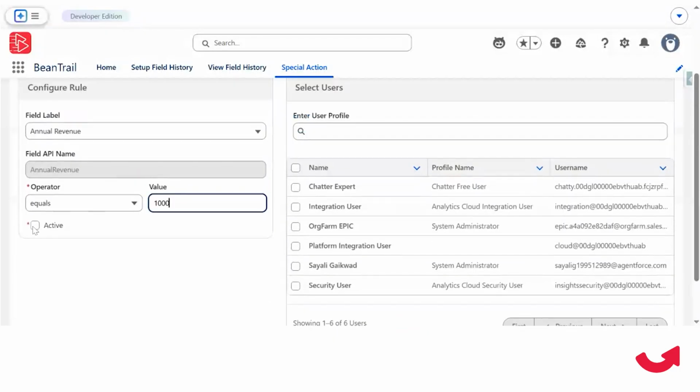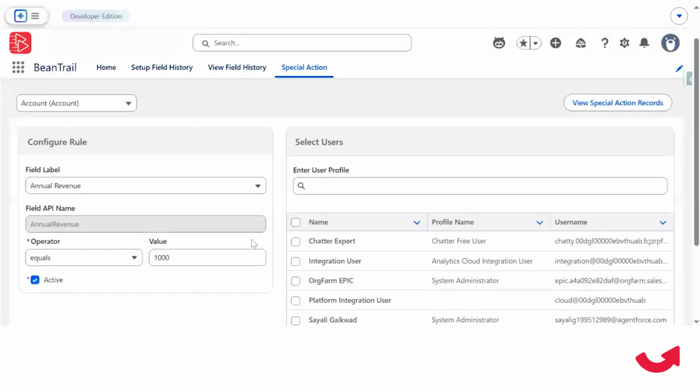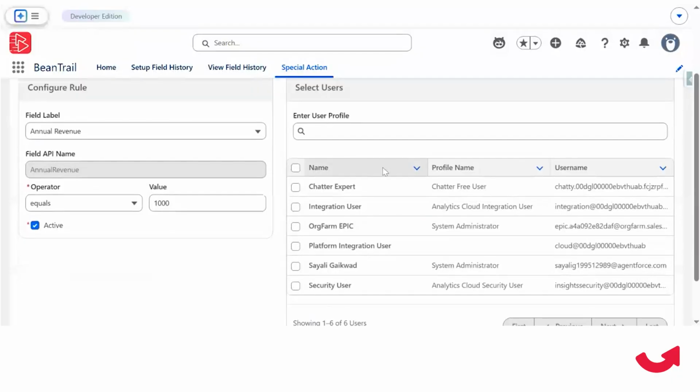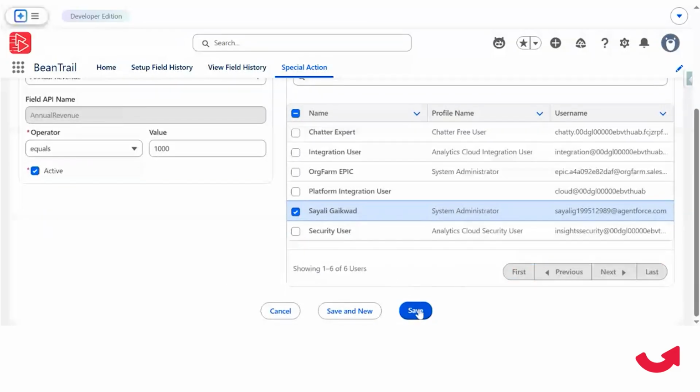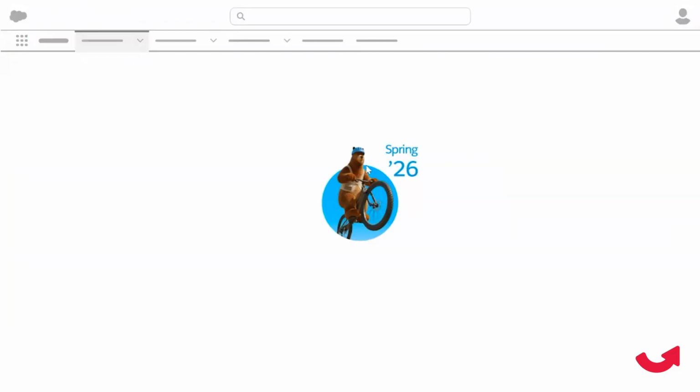Once you enter the value, please click on active so that the special action rule will be active for every field on this object. Also, select the user whom you want to be notified about this change. For example, when the annual revenue equals 1000, this particular user will be notified about it. Please click on save to save the special action.